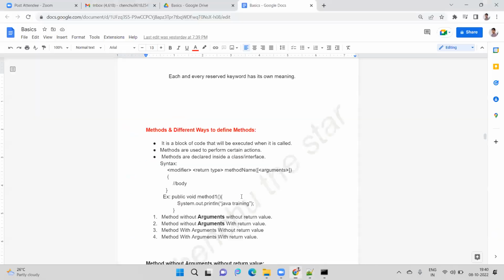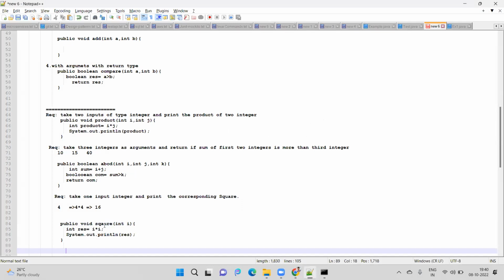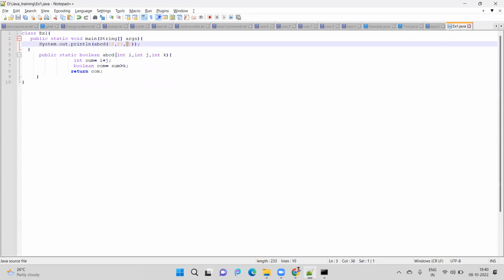Those methods, like the material, are different everywhere. So you can see here methods and different types of methods. A method is a block of code. It will execute when it is called, whenever we call it. Just for example, if you see example 1, here the ABCD method is there.